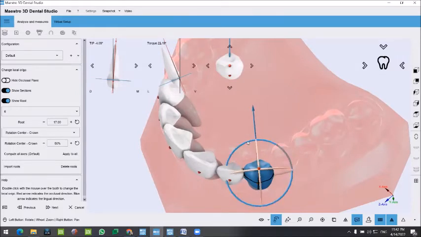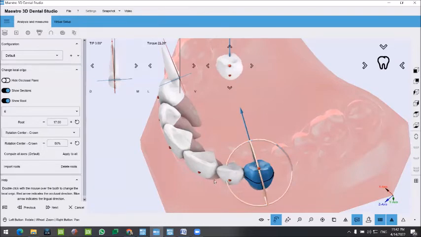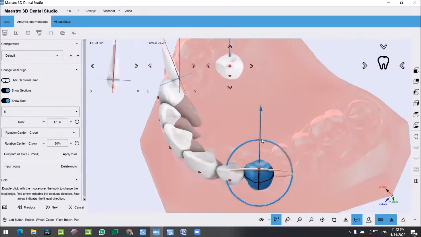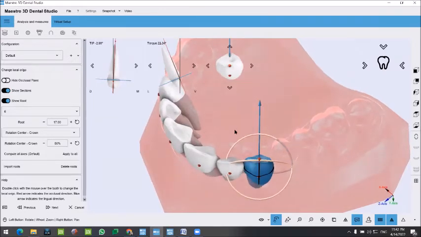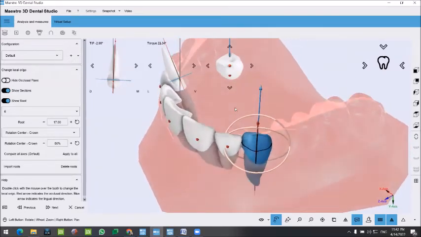However, if I change the arrow, if I move it to this direction, then when I tell the software that I need to move number 6 buccally, it will move in this direction. If I tell the software that I need to move it lingually or palatally, it will move in this direction. So it's not correct. I need to place it carefully to where I think this is the correct buccolingual direction.